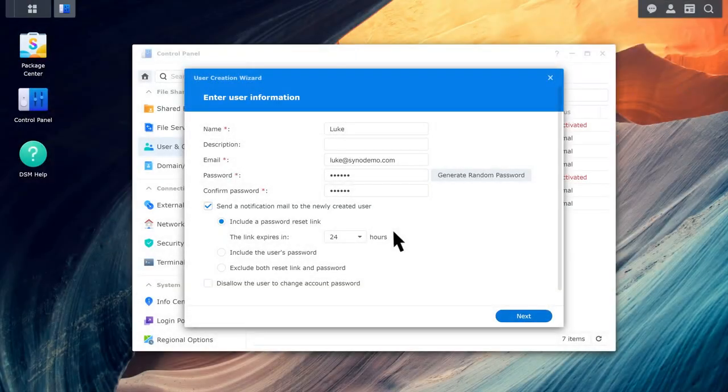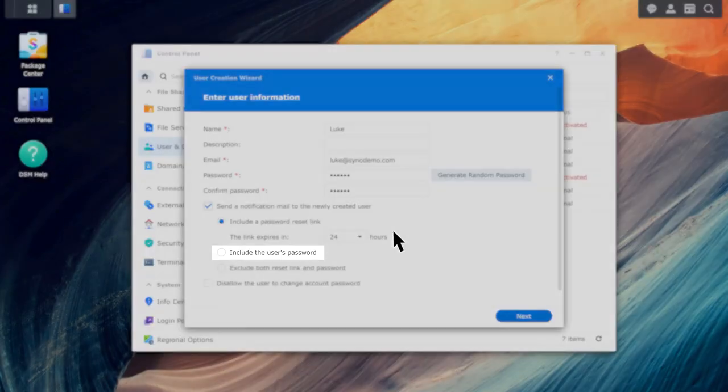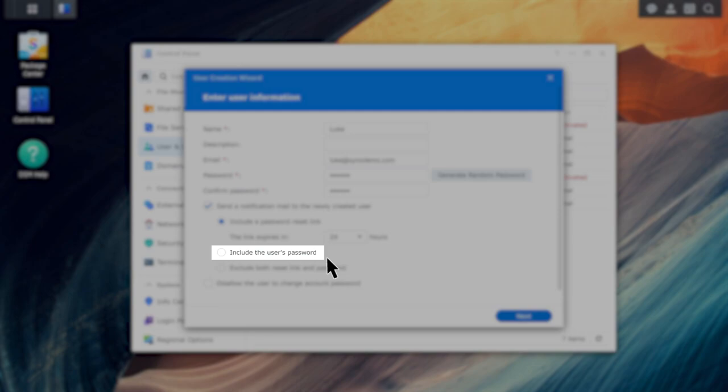Once enabled, you can choose to include a link to reset the password and set a link expiration. Display the user's password in the email. Hide password reset link and hide the user's password in the email. If you disallow password changes, the user can only sign into DSM using the password you set.